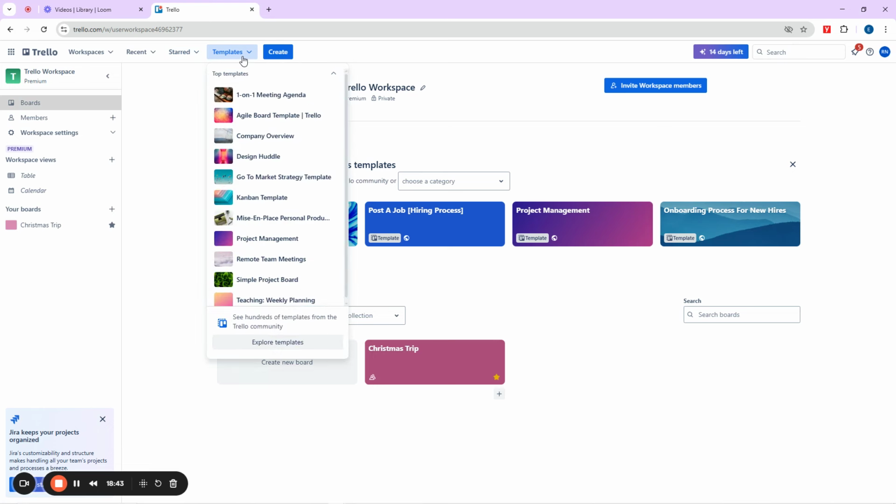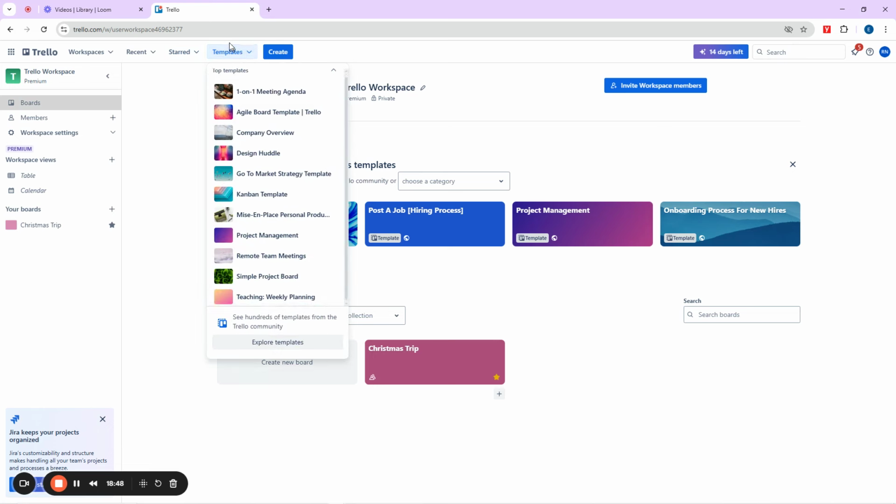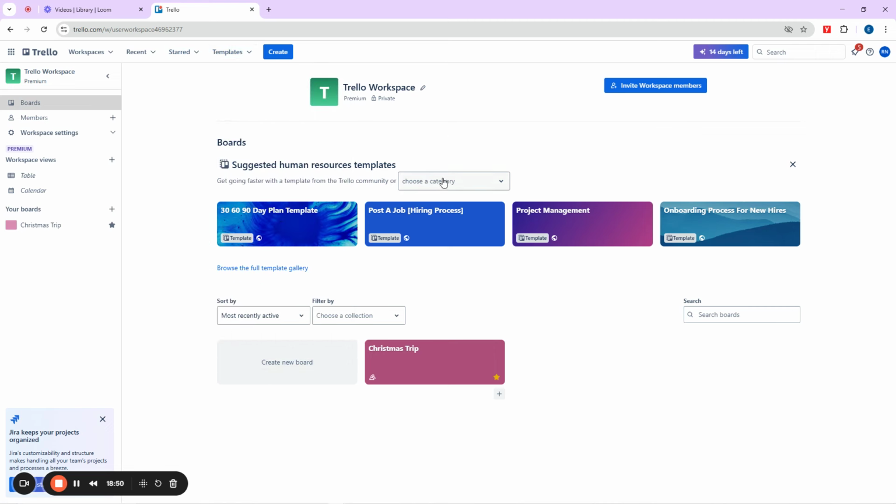Then we have our templates. If you want to see your templates, you can see them here, or by simply clicking on this choose templates or choose category, and you'll be seeing them. Then if you wanted to create a workspace, what will you do? Click on this creator to create a workspace. You see now, it says create a board, create workspace view, start with a template.